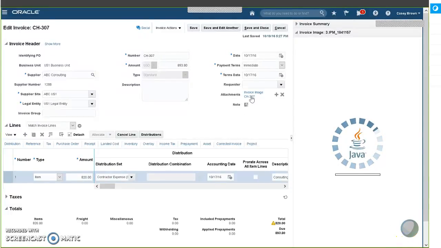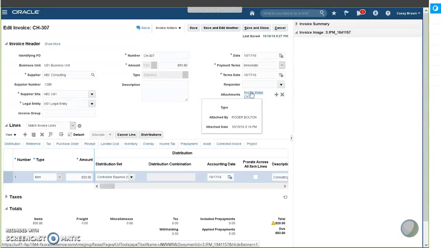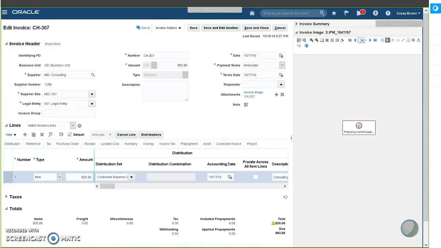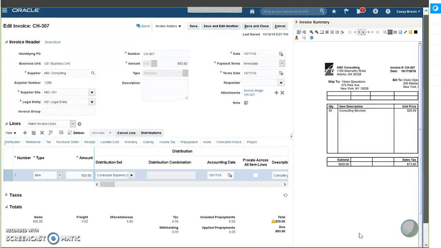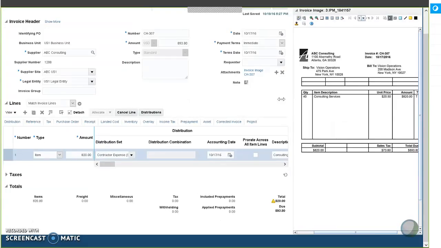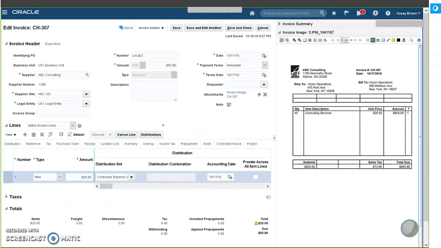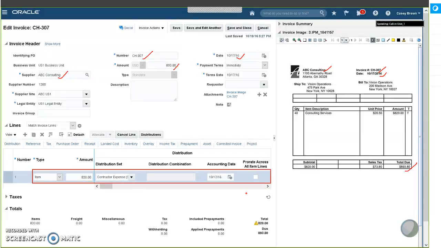That's acceptable. Notice that there's an attachment here. That's the original copy of the invoice, and the scanned image is loading on the right-hand side. If you have a dual monitor, it will be easier to transfer the information there. Now notice that a lot of the invoice header information is already filled out for you. I have my supplier name, my invoice number, my total, my invoice date, and the invoice actually is matched to the line item level. It matches down to the line item level.